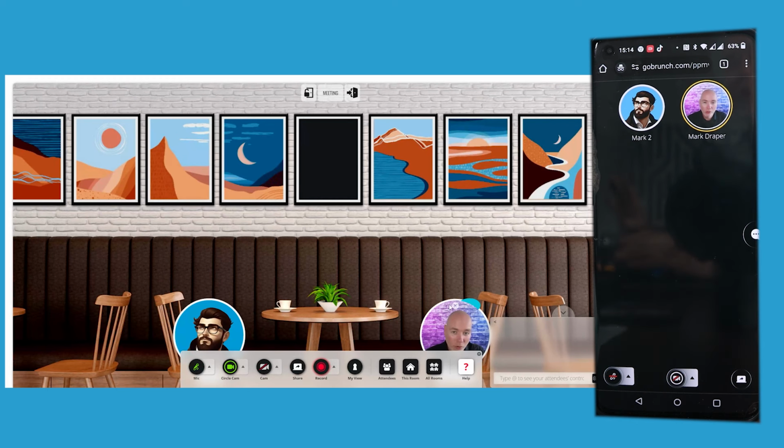So I'm actually going to record this using GoBrunch and try and give you a sense of what it's like if the other person is using a mobile. Now, I've actually done this once and I didn't realize I can't screen record while using GoBrunch. So I've had to start again, set up a camera. So it's a little bit of a ropey shot, but you get the idea.